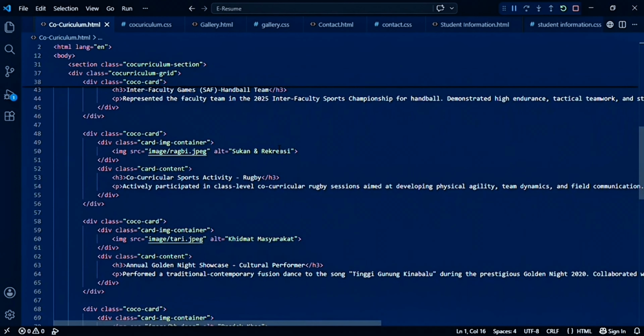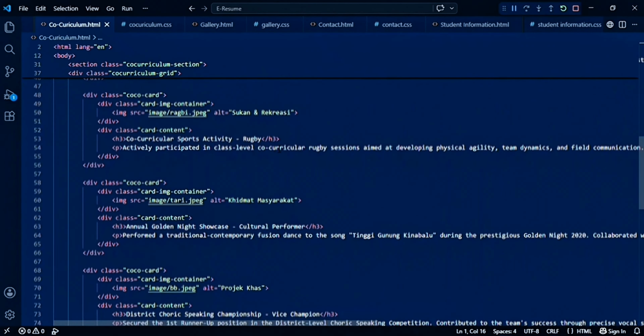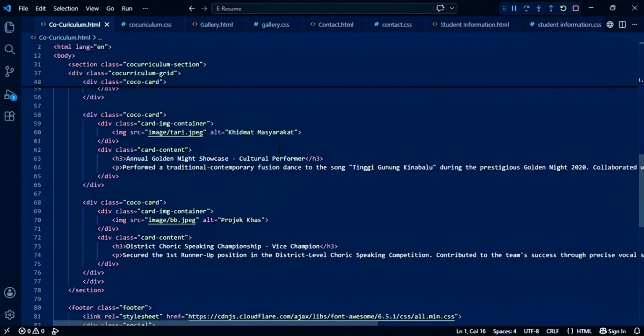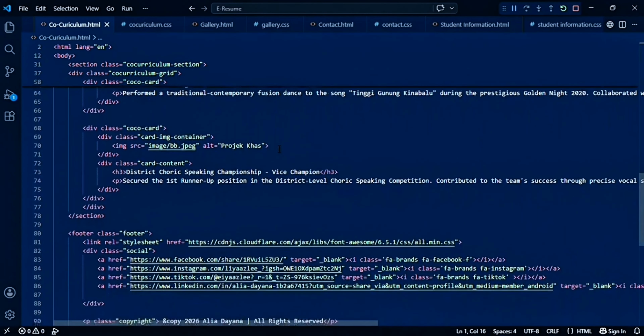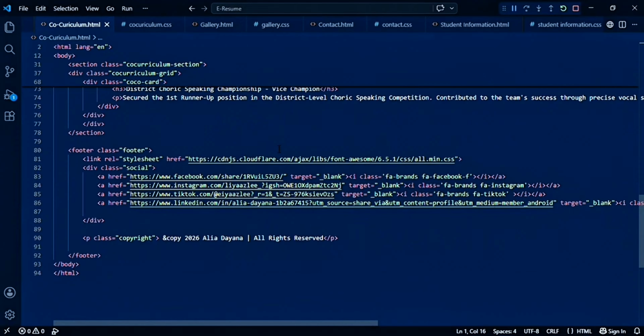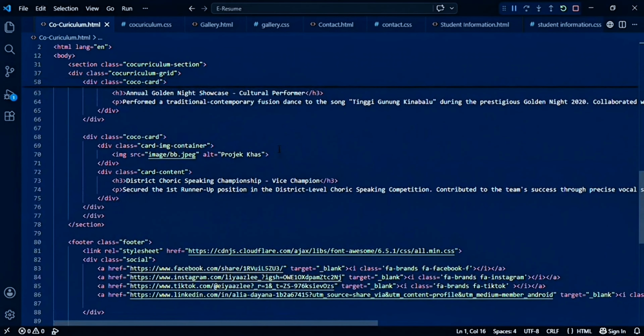The third card shows my participation in the annual Golden Night Showcase as a cultural performance, and the fourth card represents my achievement as District Public Speaking Champion. Each card includes an image to visually represent the activity and make the page more engaging and attractive. Finally, the page ends with the footer section, which is consistent with the rest of my website.